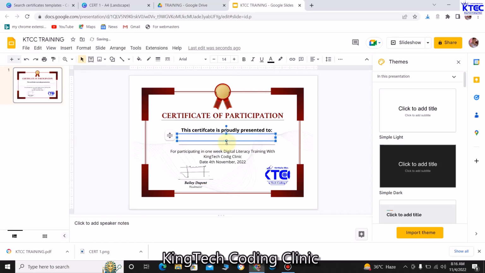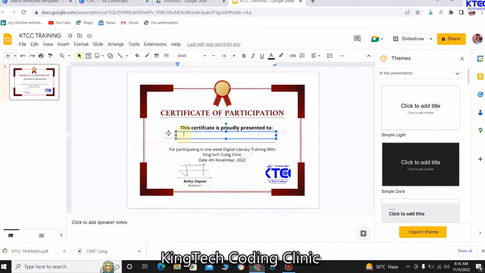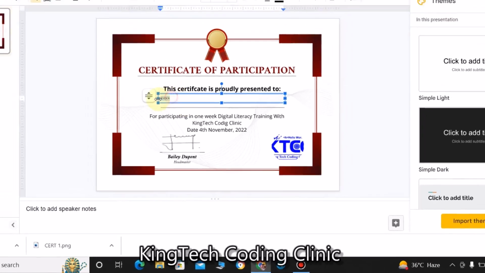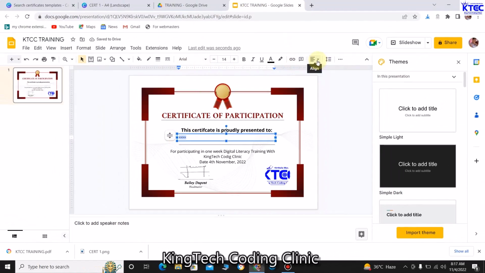You want to increase the size. Inside the text box here, just type this. Press shift on the keyboard and type the less than sign twice. That is an open tag. And then the greater than sign twice to close it up. Now select it, then come here and align it to center. Let's increase the font size.